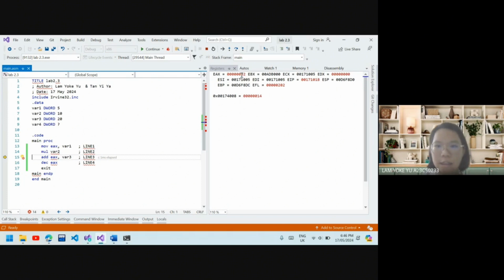However, in our case, it is enough where we can see it's 32 hexadecimal. And then we are going to add variable 3 into EAX, and so we can see that EAX has changed to 46. And finally, we're going to decrease EAX by 1. So we will see that EAX becomes 45 over here. And so that's all for this program.